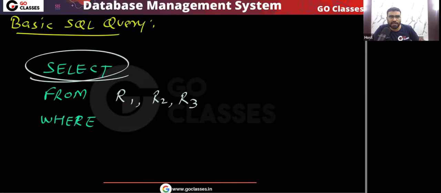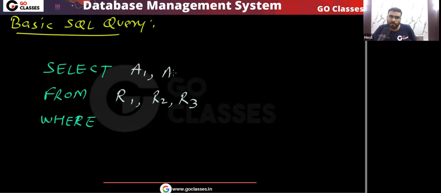In the select, we write the attribute names, which attributes we want to project, for example, attribute A1, A2, A3, A4. These are the attributes we want to project. And in the where, we write the condition for tuple selection. This is how the basic SQL query will look like.